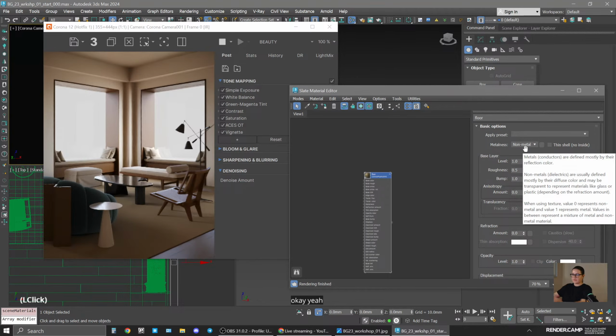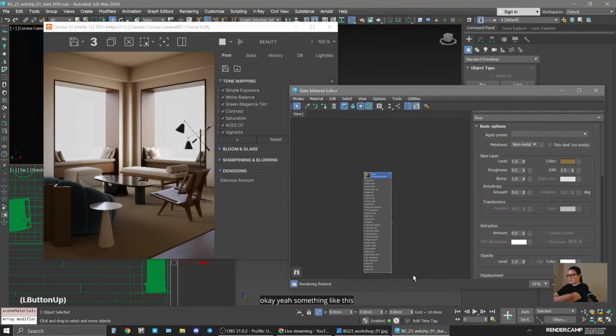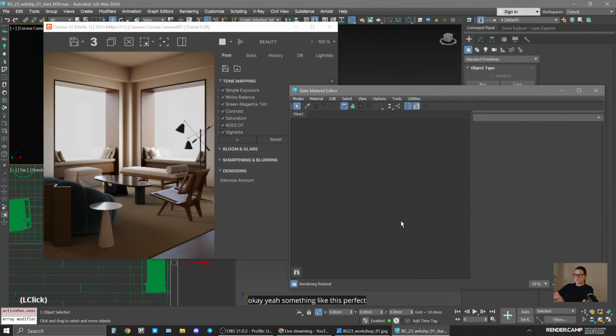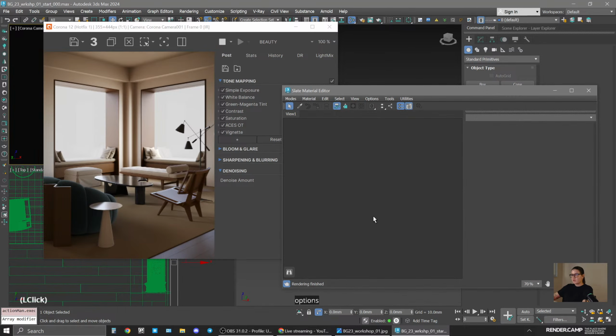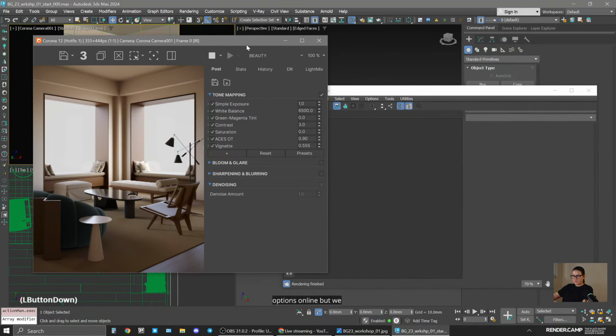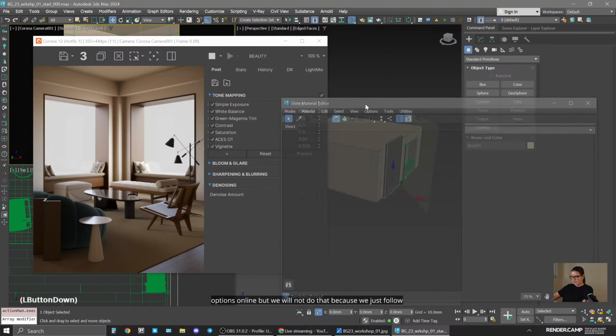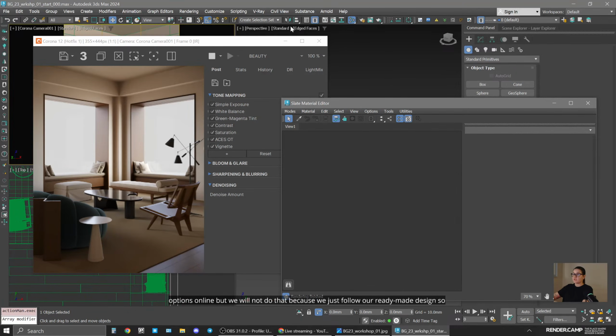Yeah, something like this. Perfect. So, general feeling done. What you can do then, if you know or you want to know AI, is use this as the base image for your AI and maybe invent and design a new design with AI, because now we have lots of options online. But we will not do that because we just follow our ready-made design, so we will just proceed to textures.